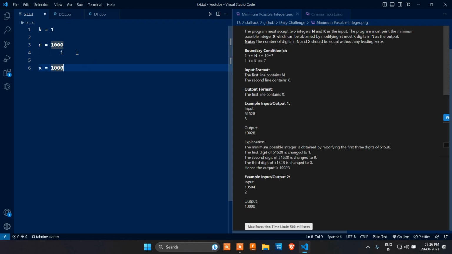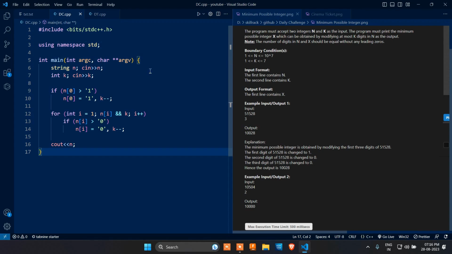Now let's quickly see the code. I have already written the code. In the first line I get the n value from the user, and in the second line I get the k value from the user. As I mentioned before, I get the n value as a string. In this if condition, I check if the first digit of n is greater than 1 or not. If it is greater than 1, we convert our first digit to 1 and decrement our k value by 1.